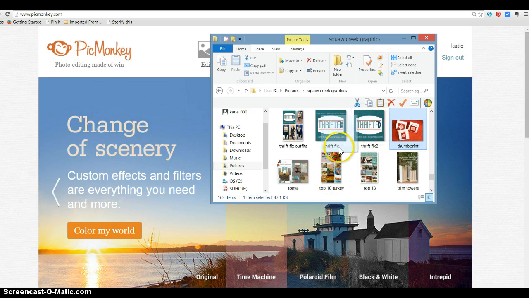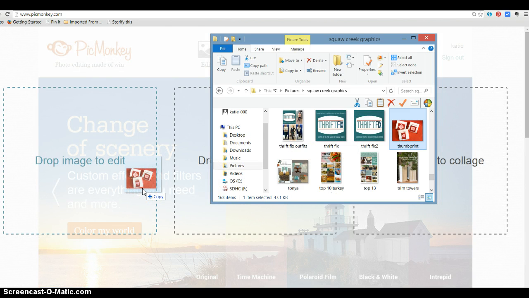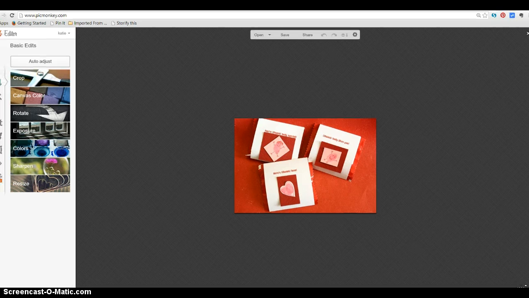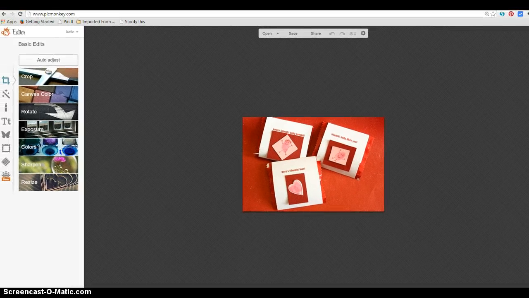I am just going to click on it, drag it over to the Picmonkey screen, and you will see these things flash up. It says either drop image to edit, drop image to, I can't remember what that one says back there, and drop image to collage. I'm going to drop image to edit. Okay, now that my image is here in Picmonkey, I can go ahead and do some editing.